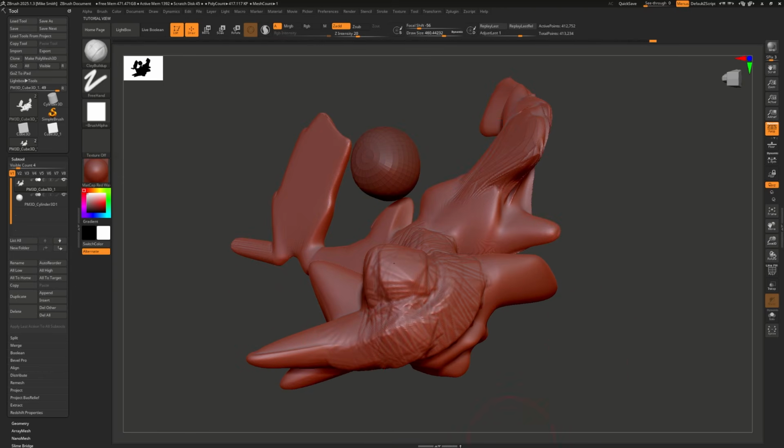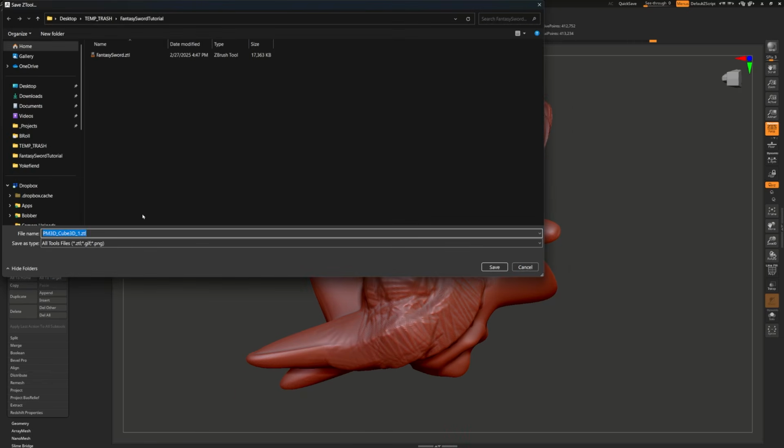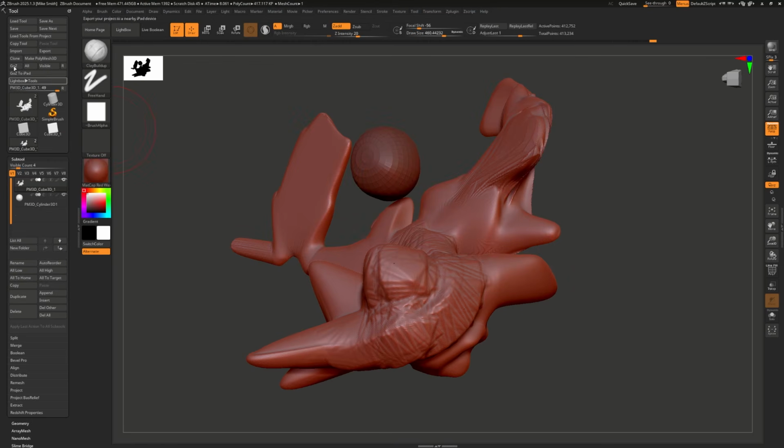So if I want to save my tool, if I want to save my 3D object, I'm going to save it here as a Z tool file. And then later on when I want to work on it and I open up ZBrush, I'm going to load it here. I'm going to click on Load Tool. So we want to do all of our loading, saving, and importing in the tool menu when we're working on a 3D model in ZBrush.